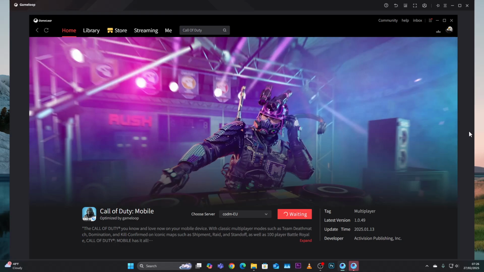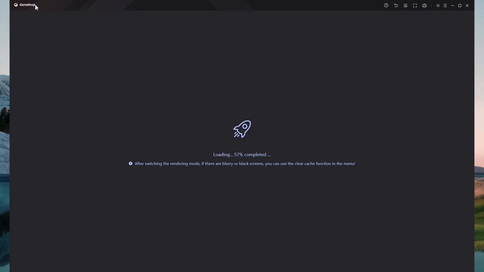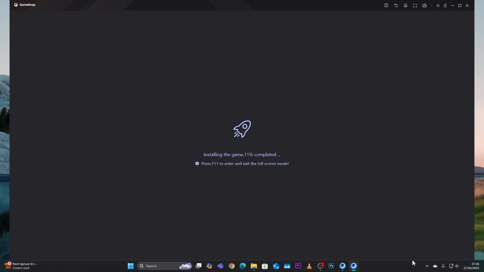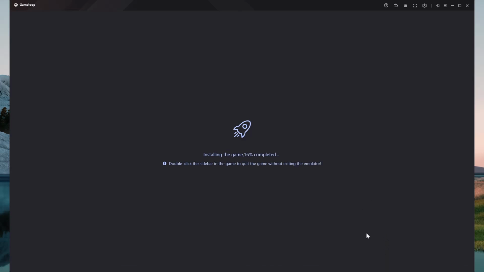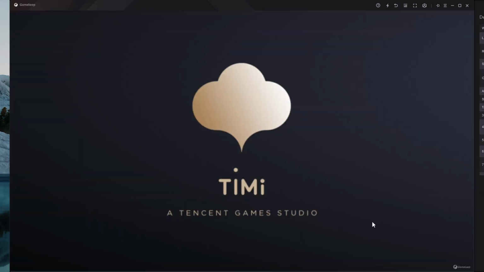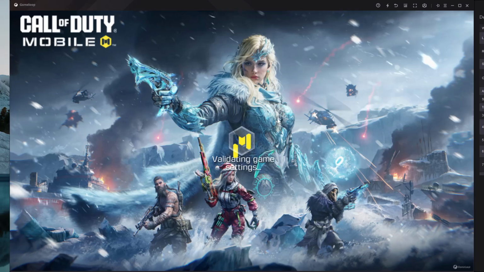Now you should see another GameLoop window appear. Once the installation is complete, you should see this window. So give it a few seconds for the game to load completely. Now, once the installation process is complete, then the game will launch. So let's give it a few seconds.